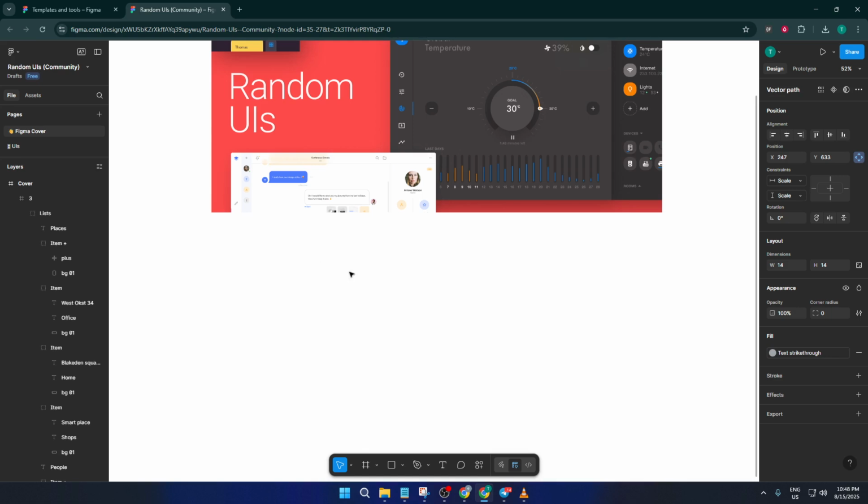Here's where the magic happens. We're going to use a really handy plugin that helps you track down hidden and missing styles with just a couple of clicks. Down at the bottom center of your Figma window, you'll see the Resources icon. This is your gateway to plugins and widgets. Go ahead and click on that.